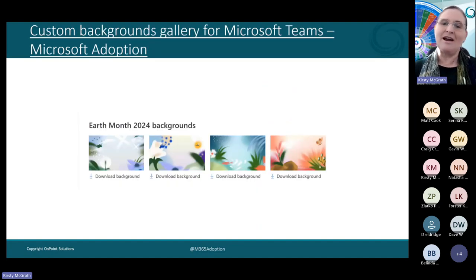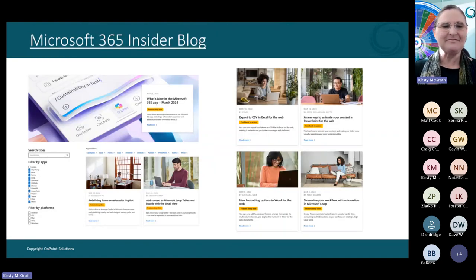Some new custom backgrounds have come into play. These are all for Earth Month. So we're in the throes of Earth Month, so if you want to put some pretty backgrounds behind you.